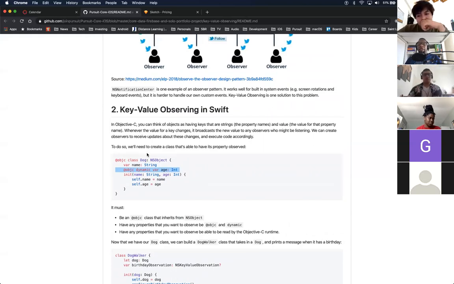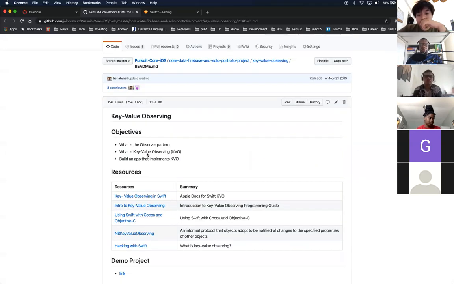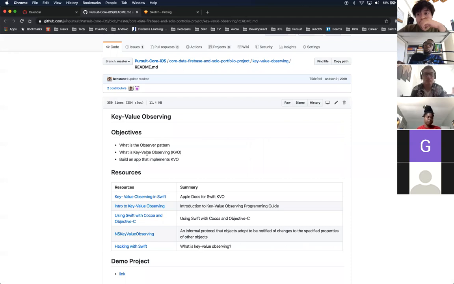Hi, Alex. I have a question. Will the class have to conform to Objective-C? Yes, we'll get into why. The minute we start writing code, it's going to be like, oh, what's happening? And then we'll start explaining each line of those.